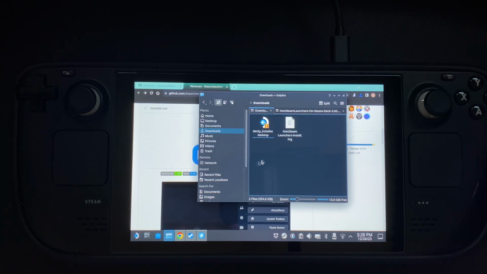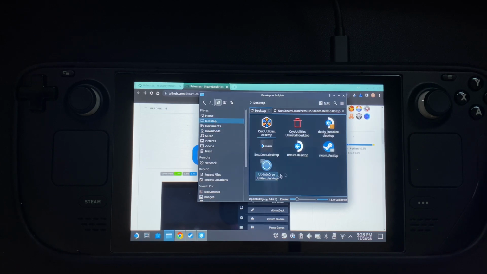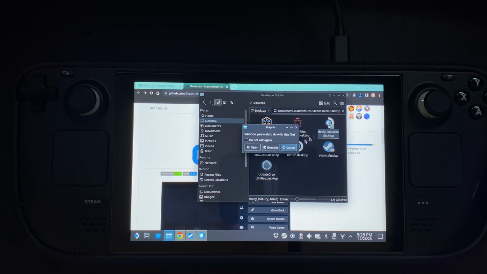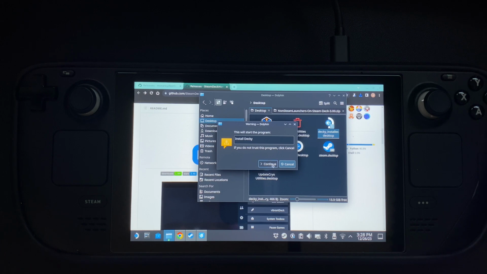Okay, so only folders can be added. Okay, we're just going to execute it. Let's run it into desktop. Move here. From desktop, you are going to want to open it. Execute. Continue.